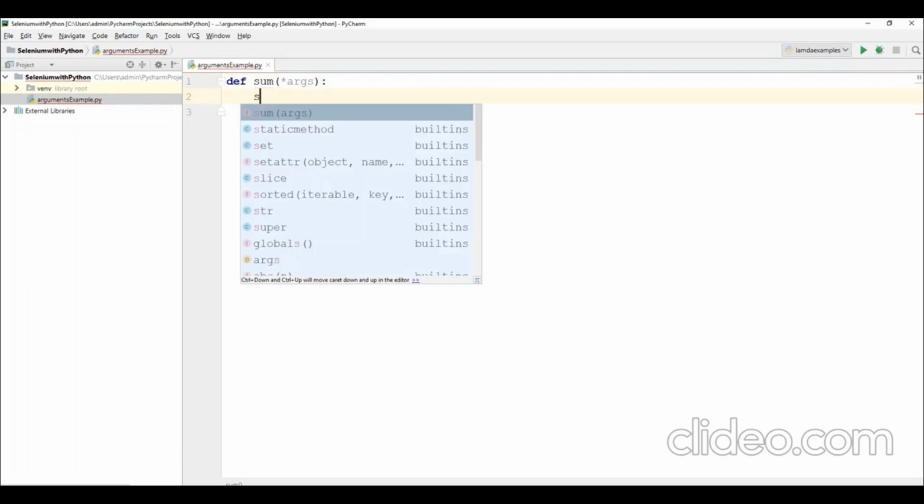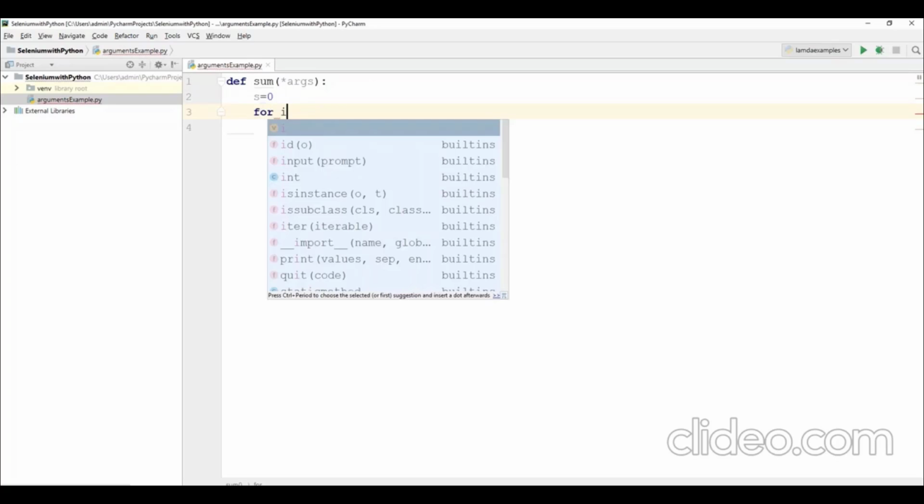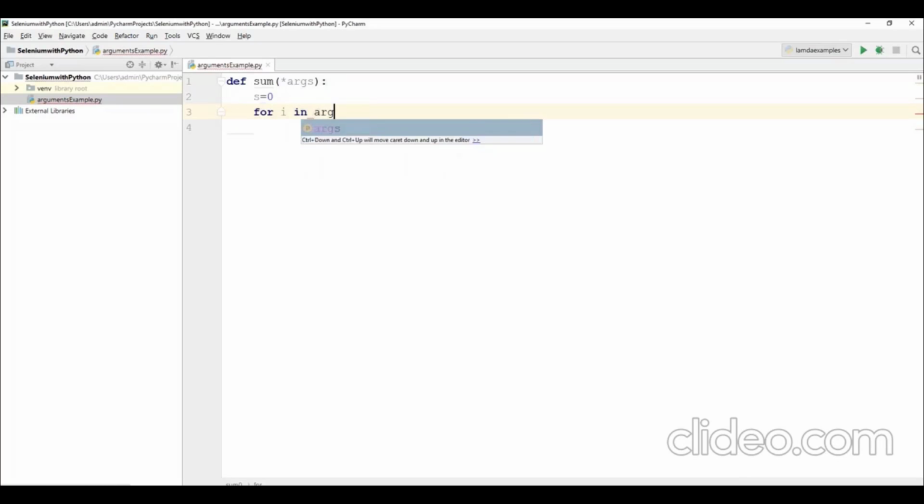I'll create a variable called s equal to 0. Let's say s represents the sum. Along with this, I will also write a small for loop: for i in args. args is a variable which contains the values passed from outside. I'm adding all whatever arguments we are getting from outside, which means I'm doing the sum of those arguments.